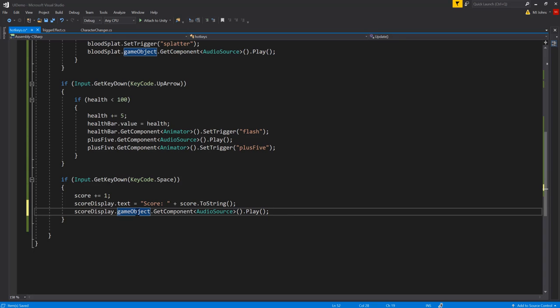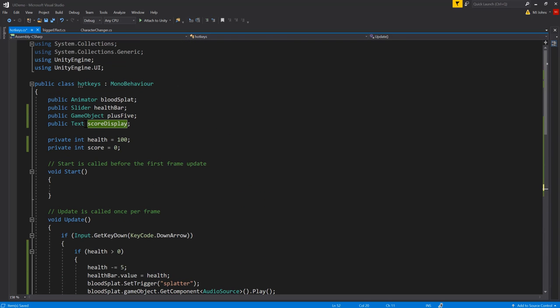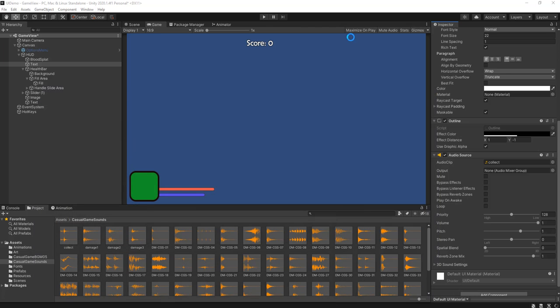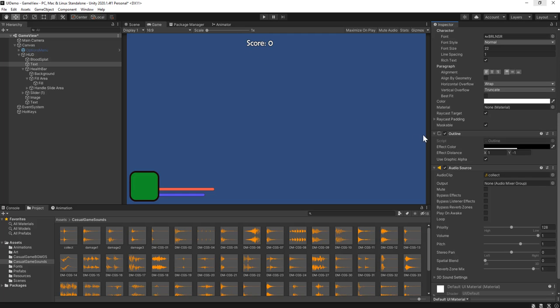So this is getting the game object associated with my score display, which I only have to do if I'm using a specific component to reference it. So I am referencing it by its text component. So I just need to access the game object part of that to get a different component. I could also animate, for this one, it would probably be nice to animate the outline, which is another aspect that you can animate using the animation window. But for now, let's test it out just with the sound effect.